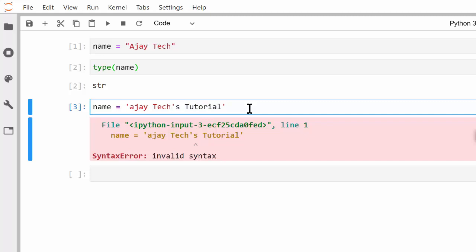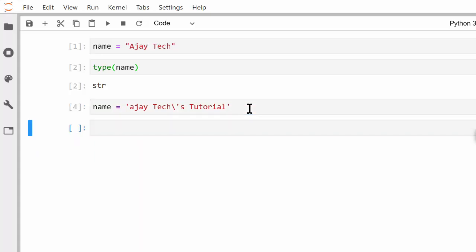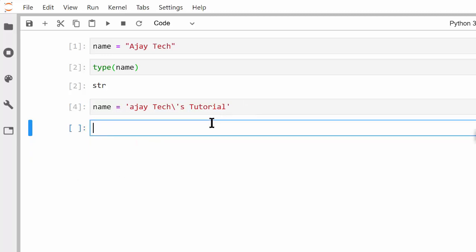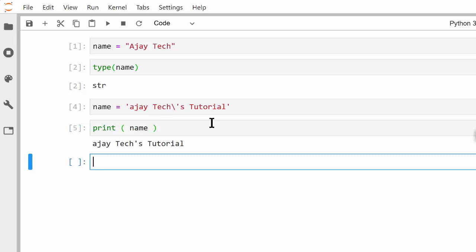There are basically two ways around it. One way, which we have already seen, is if you want a single quote, enclose it in double quotes. If you want a double quote inside the string, enclose it in single quotes. But if you don't want to do either of it and you want to systematically solve it, you've got to escape any of these characters with a backslash. Now you see the color has changed. The syntax is correct. Shift execute. This works. If you want to print the name, print name, enter, the entire string is printed.